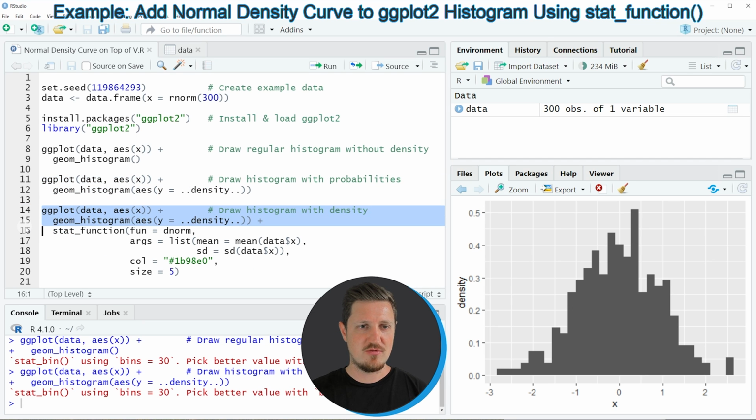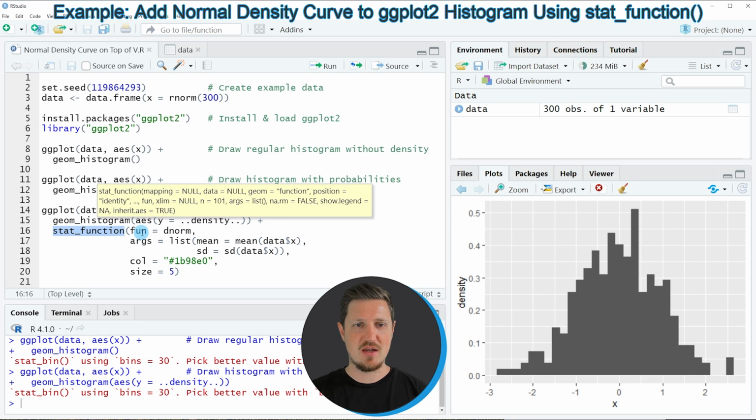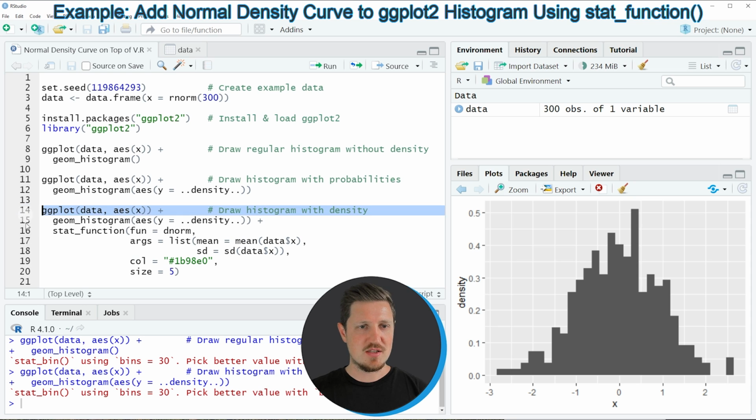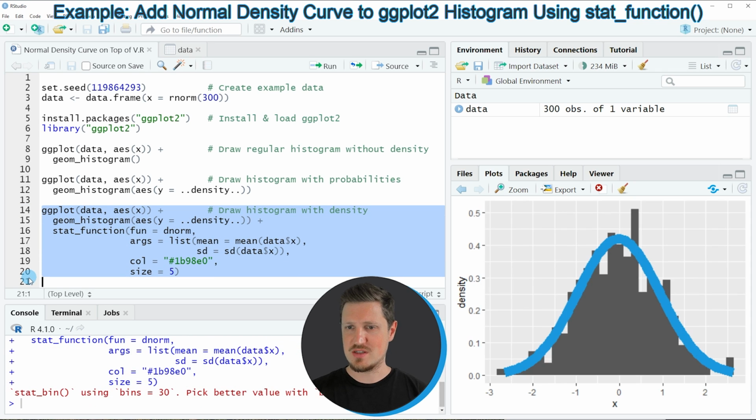In lines 14 and 15 of the code, I'm using exactly the same code as in lines 11 and 12. However, this time I'm adding to this the stat_function function. Within this function, I'm specifying the fun argument to be equal to dnorm and the args argument to be equal to a list containing the mean and standard deviation of our data. Then I'm also specifying the color of our density and the size of our density. If you run lines 14 to 20 of the code, you can see that our plot is updated once again at the bottom right. And as you can see, this time we have added a density curve on top of our histogram.